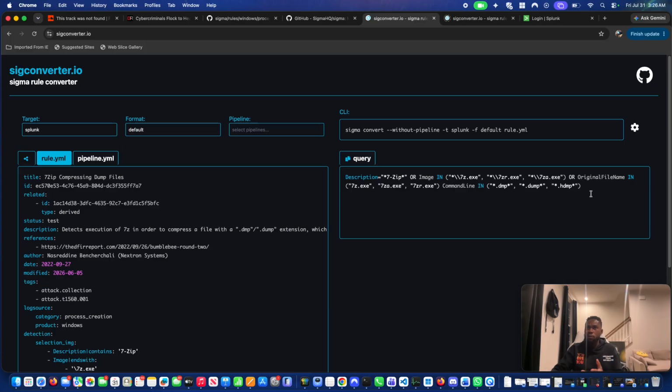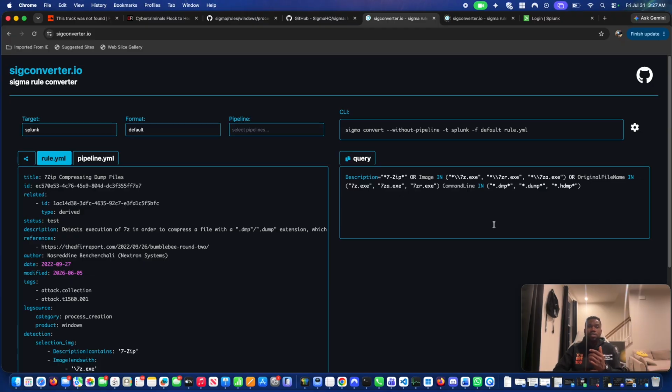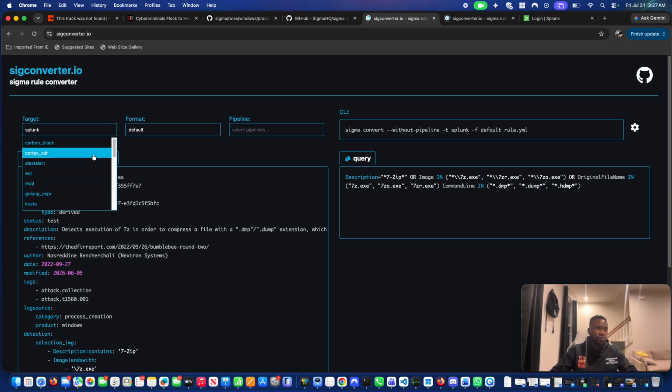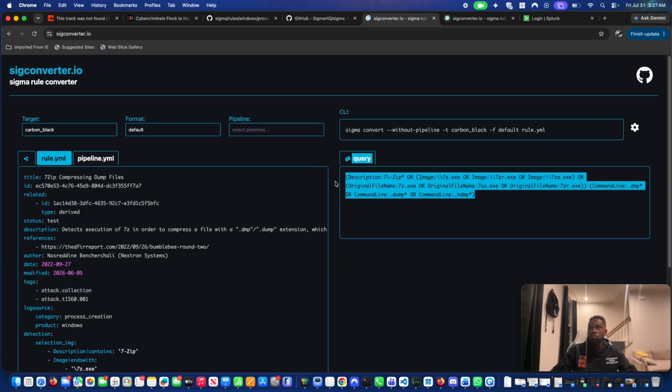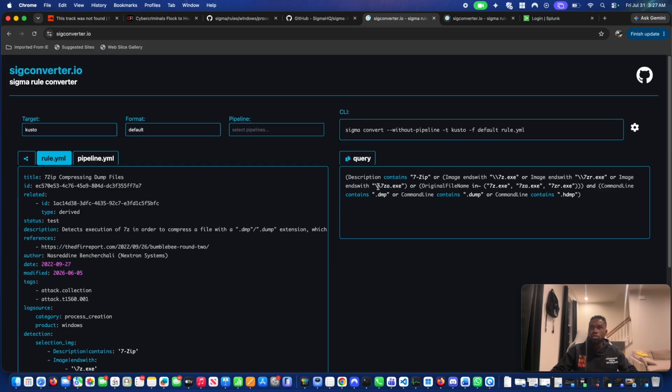Sometimes you may have to tweak a little bit, but you can see that it gives you this, and you can take this and put it in Splunk or whatever to get you your results. Another time maybe I will come and actually have logs in Splunk, and we are going to test some of these. So we can tweak this. Watch the query section. When we choose Carbon Black, it turns into a Carbon Black query for us. Let's go to Kusto. It goes to Kusto, right? And then it's pretty dope.